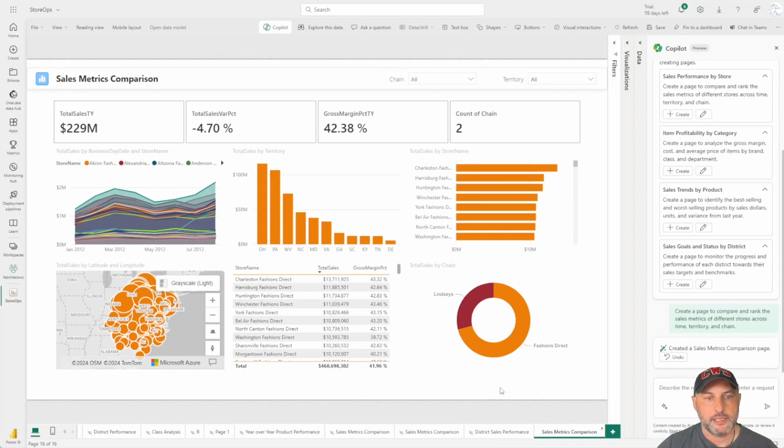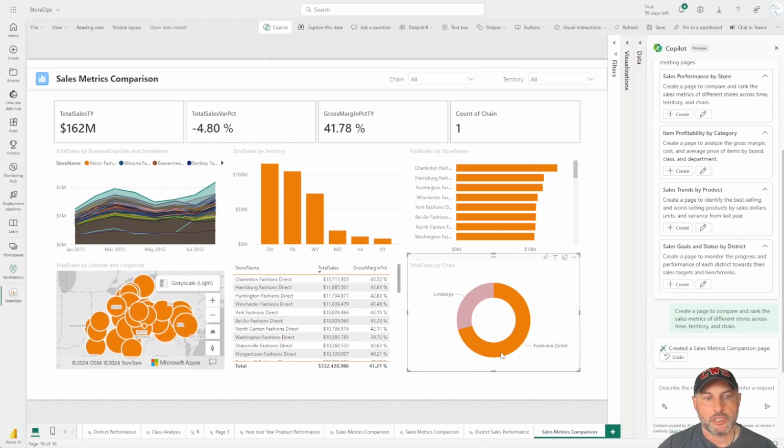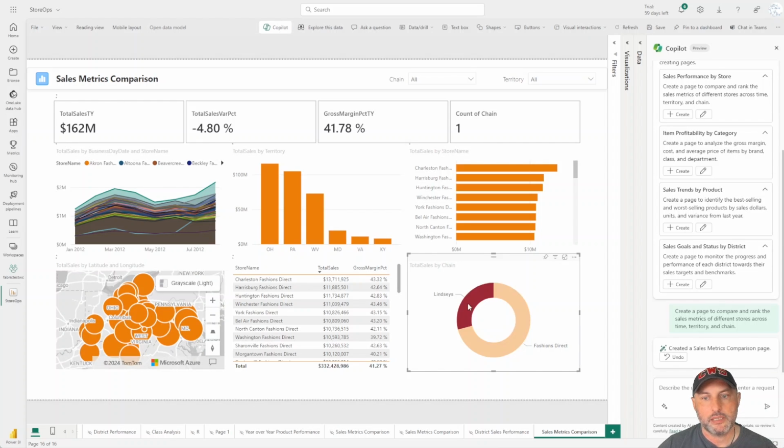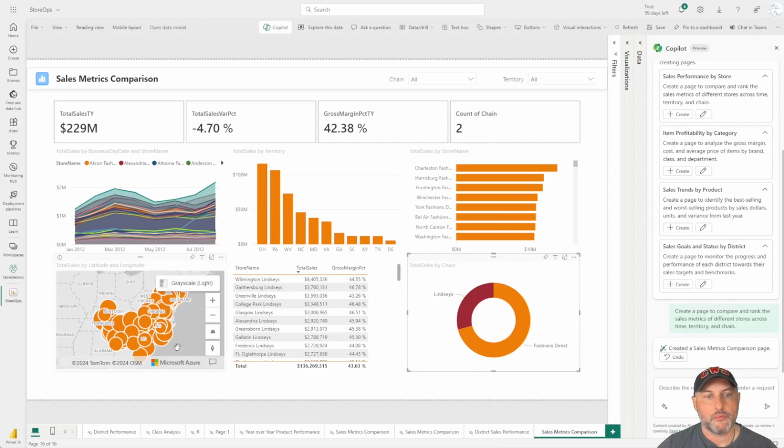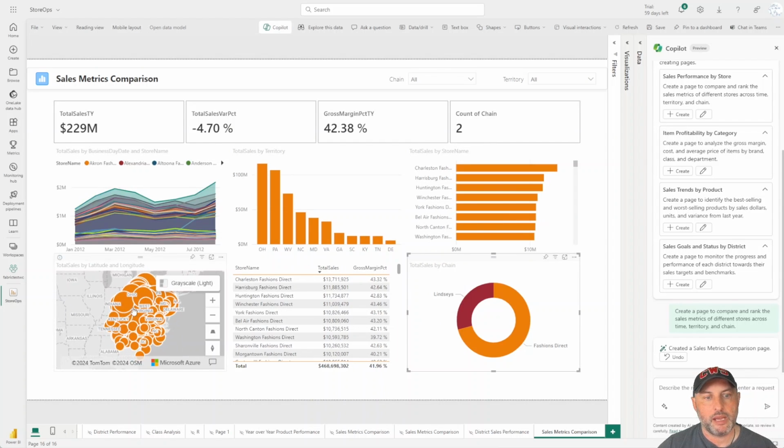Now let's see if it carried over the same understanding of how stores are grouped into this report, and we see that it didn't. So Fashions Direct, these are the larger stores that are in the north. And then Lindsay's is the chain that has a bunch of smaller stores in the south, but we see that Copilot was not smart enough to apply that filter here to make it easier for us to distinguish how the store distribution is different by chain.